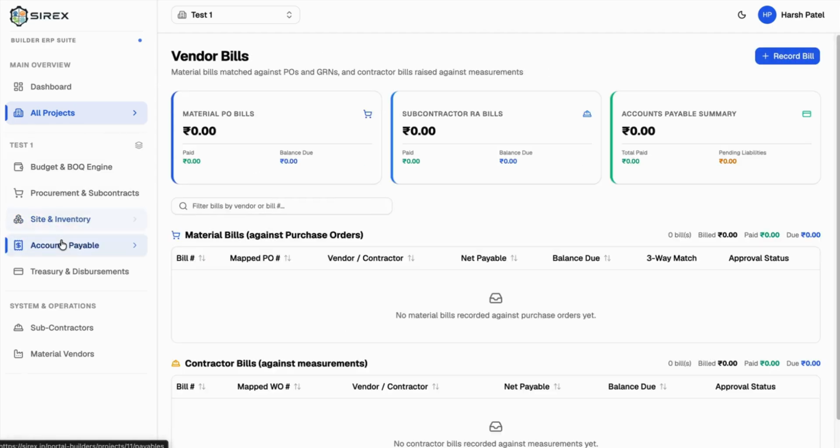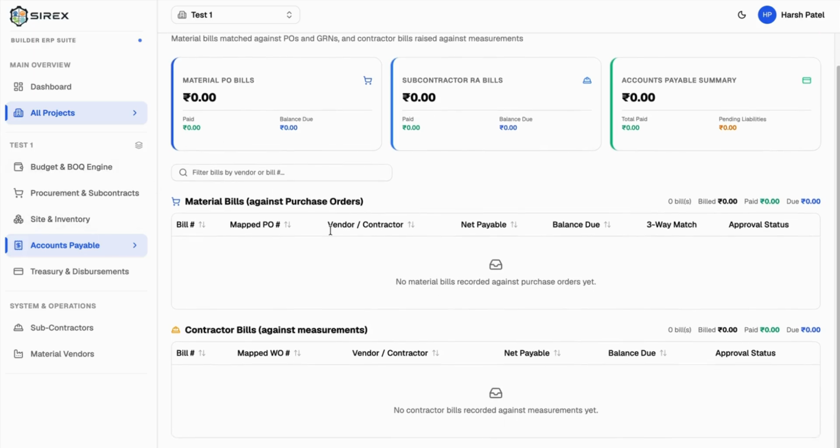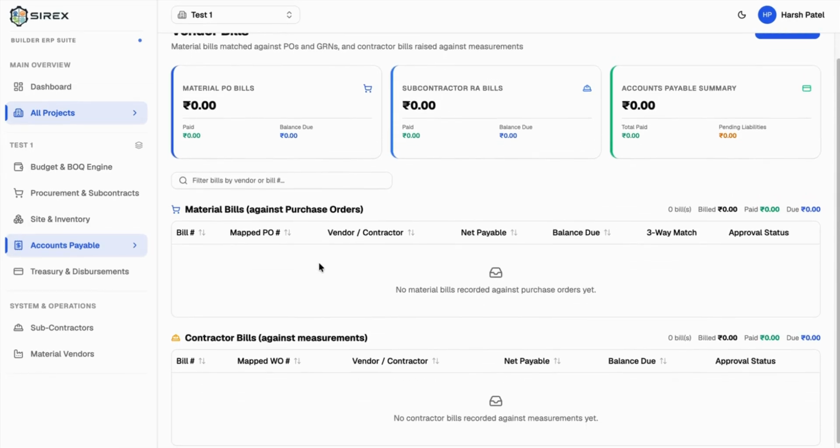Now let's go on to the fourth module. This is the module specifically for adding the bills which we receive from vendors or subcontractors. So for the user who has access to this, the main motive is to just add all the bills which have been received.